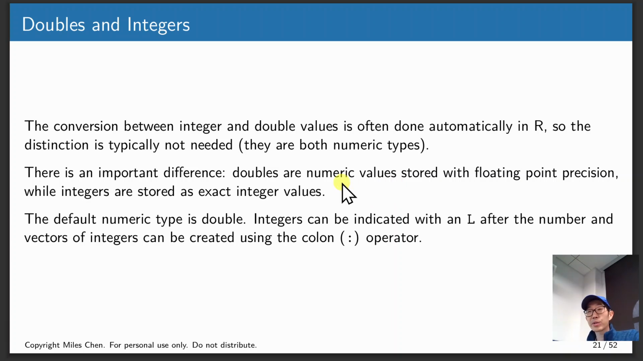Whereas integers are stored as exact integer values, but I forget what the largest integer is. I want to say 2 to the 32, I think, or maybe something less, maybe 2 to the 16, and then there's a plus and a minus, or I don't know. Okay, well, there's a limit to the integer. I want to say 2 to the 32, but I forget off the top of my head.